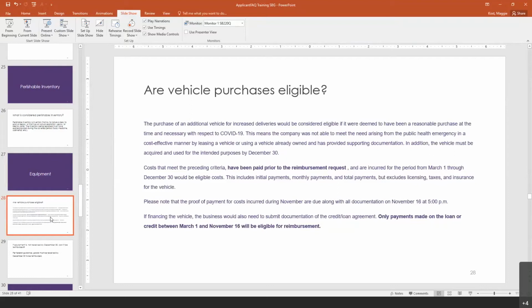I'd add that this is listed on the website, and you can read through it at ded.mo.gov/cares and go to your program page and take a look at the FAQs at the bottom of the page under equipment.